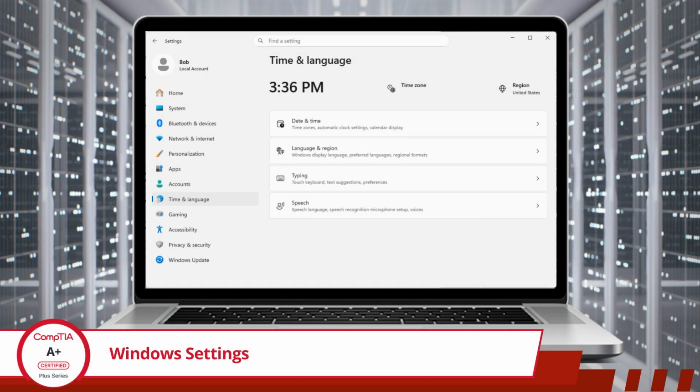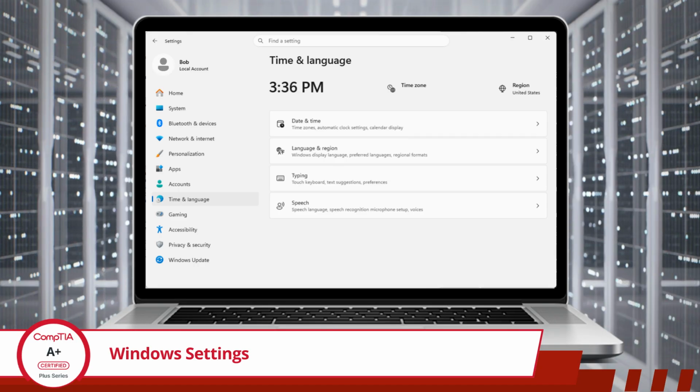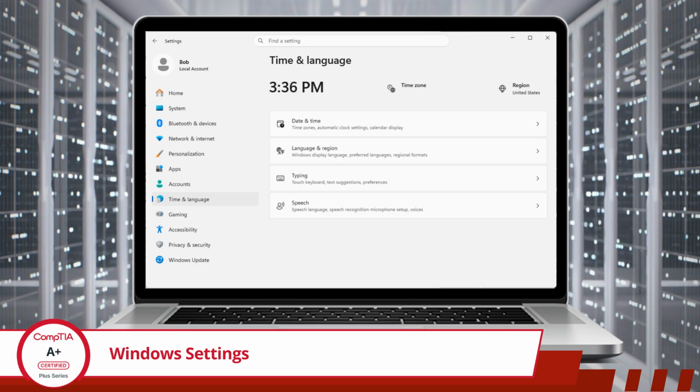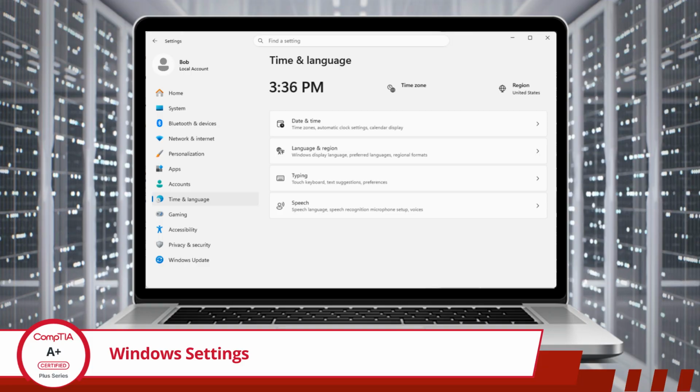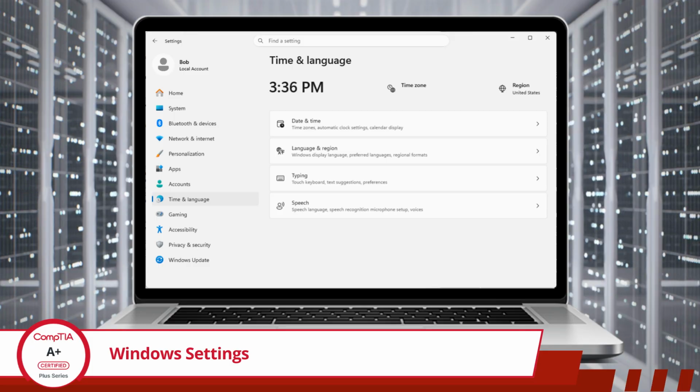Below that is Time and Language, which allows you to configure date and time settings, region, and language preferences. This aligns with the date and time settings found in the Control Panel, though most functionality is now centralized here in Windows 11.